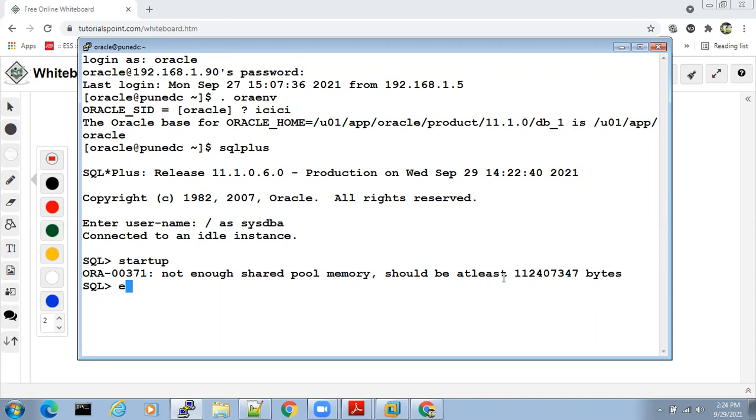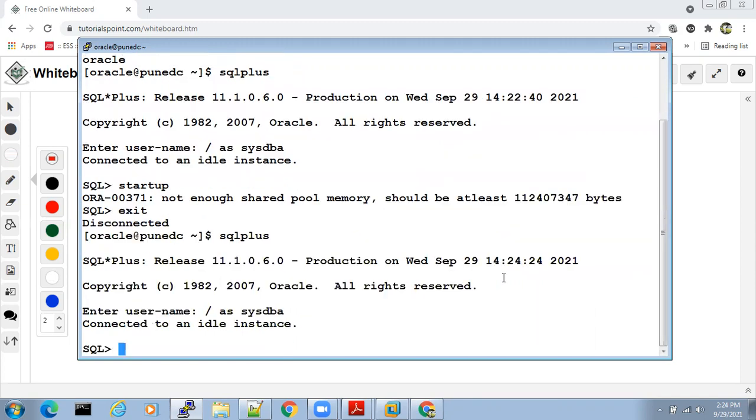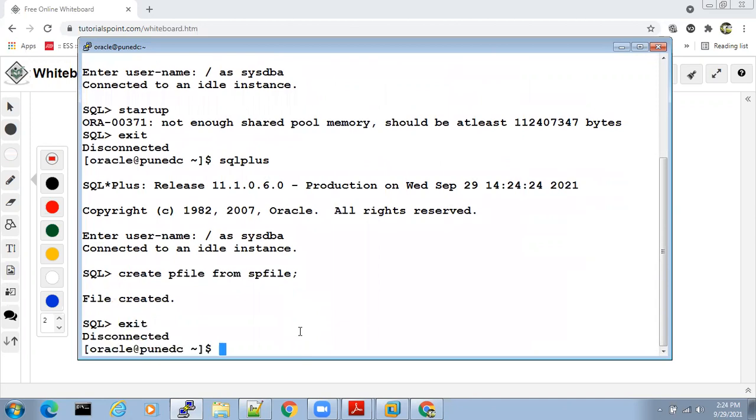So how do we fix the error? Go to the P file, or if you feel the P file is not the latest, create one. Even if the database is not started, it is idle, so don't worry, we can create a P file and an SP file also. Create P file from SP file. Enter. Done. Now open the P file.